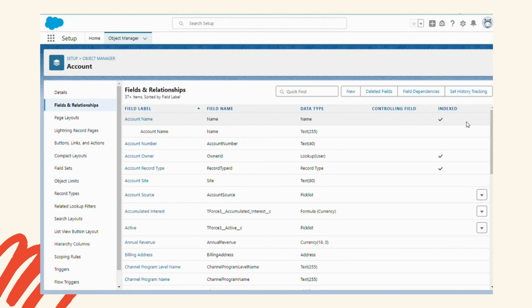Great job! You've successfully configured a future date formula field in Salesforce.